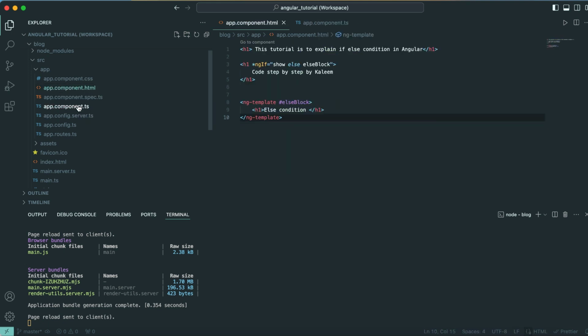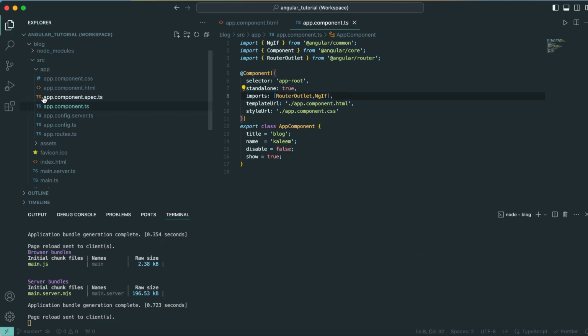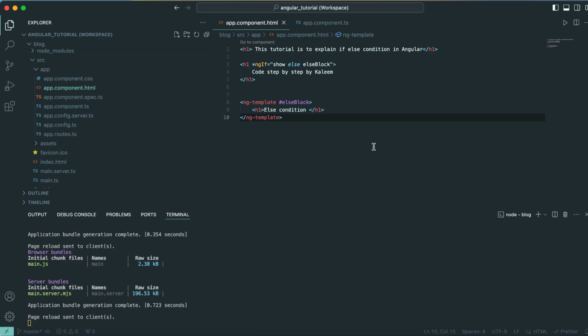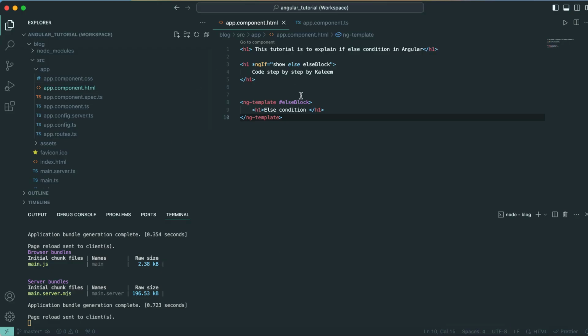Now if I change the condition to true, then in this case "Code step by step by Kaleem" should come up. So you can see here that the if condition is working. But now the next question you could have in your mind is, why do we define the else condition in the ng-template and the ngIf in the h1 tag? You can also define it in the ng tag. This is one way to work with the if-else condition in Angular.